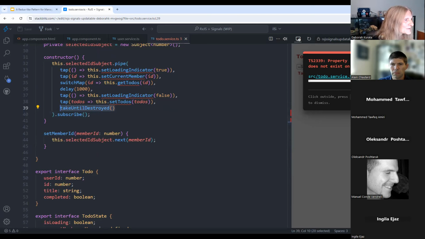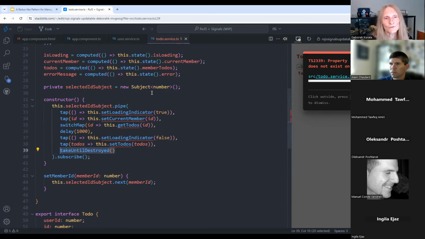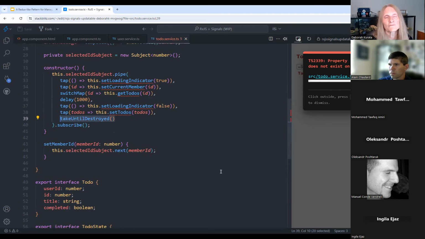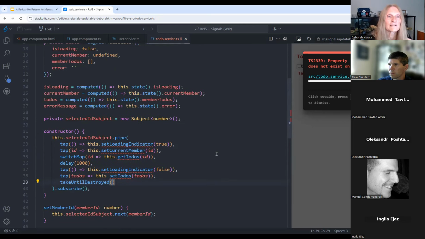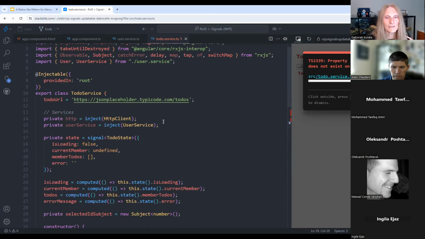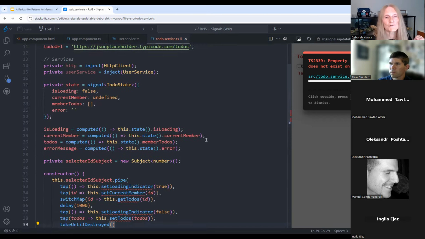Unsubscribe, yes, thank you. Take until destroy. The comment was that take until destroy works only in a constructor. That is not true. Take until destroy will work anywhere, but if you don't have it in the constructor or defined in a declaration, then you have to have destroy ref passed in, and destroy ref is injected, so it would need to be defined outside, so you can use it.